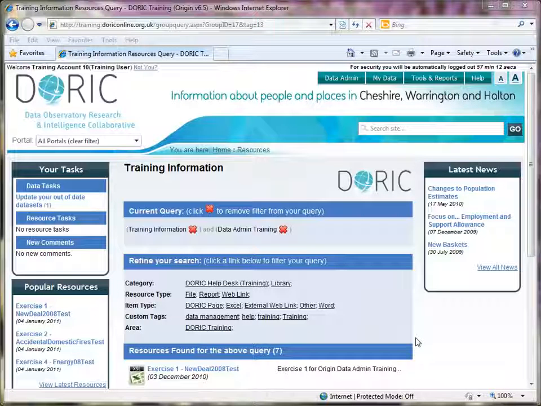Data Import Exercise 1, Basic Datasets. Today I'm going to take you through importing data into the Doric Observatory, which is powered by Origin.